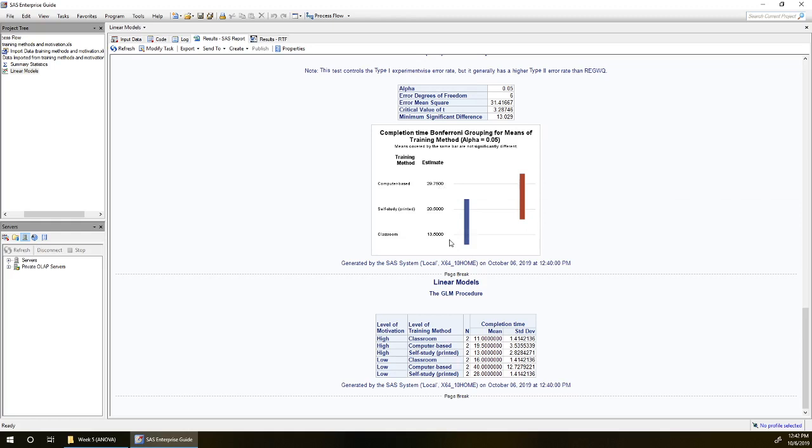Because self-study and classroom are grouped together in the blue group, self-study and classroom are not significantly different from one another. But you'll see that computer-based and classroom are never in the same group. They're not both in the red group and they're not both in the blue group. So our test is telling us that computer-based and classroom are significantly different from one another, that we can determine that the completion time for computer-based learning is significantly longer than for classroom learning.